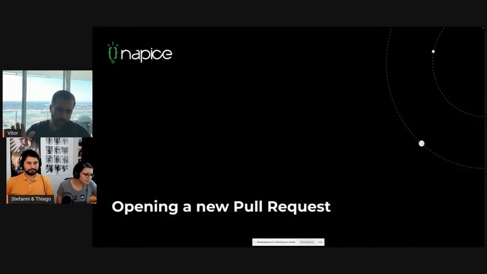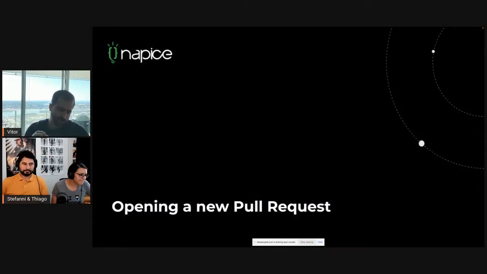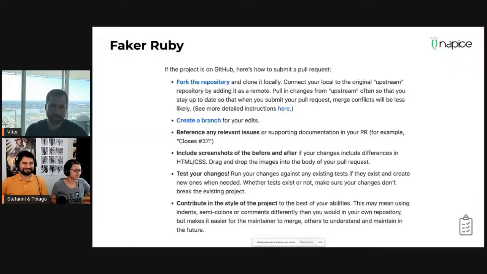Great. Yeah, so the next session is about opening a new pull request. So if you have never done anything in open source, you're going to learn now. If you have, it's going to be quick. Don't worry, I'm not going to take too long. But the first thing that you need to do is go to Faker and fork the repository.